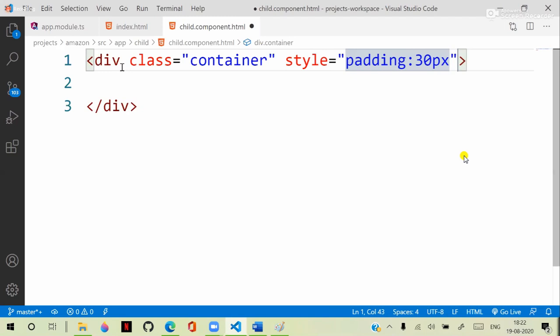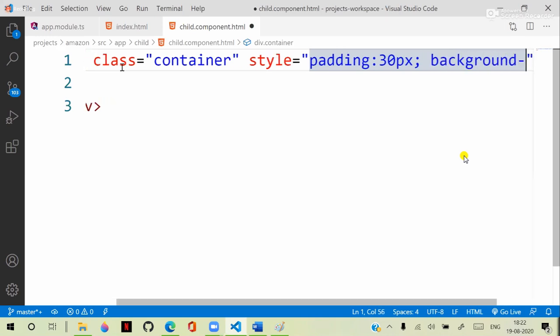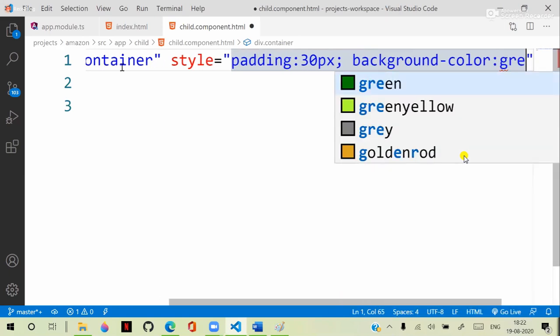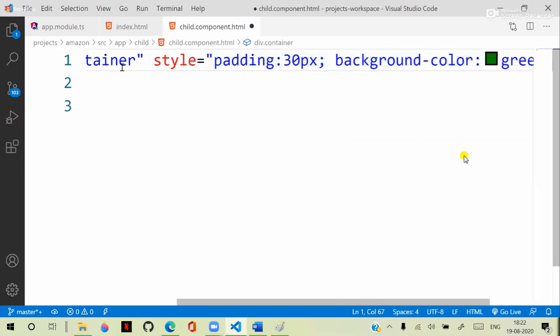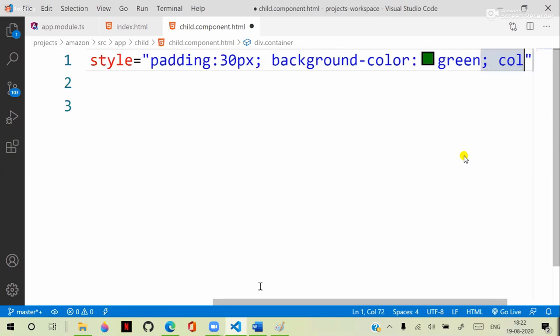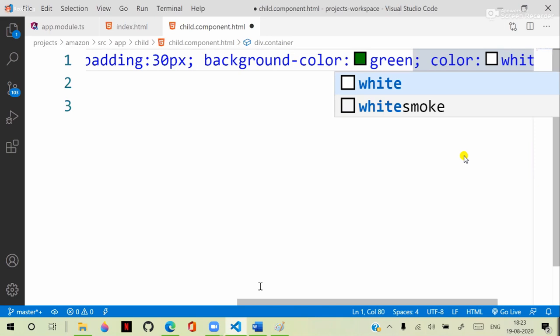And we will put some background color, something like this. So we defined here, background color, some green. Okay, like this. And the text color, some white. So a color, some white. Okay, so these are the options I defined. That is actually the child component.